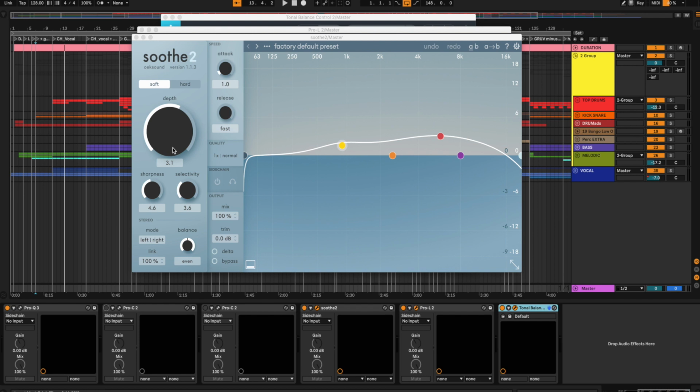The default is 3, but the depth here is 3.1, and I just have it focused on those mid-range to higher, going into the high frequencies.